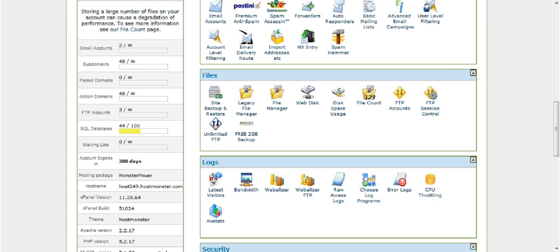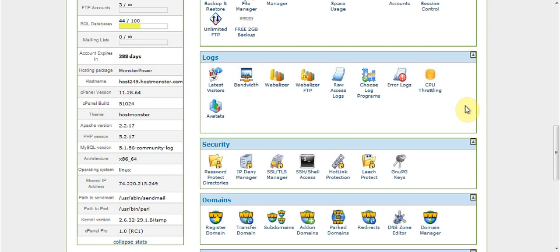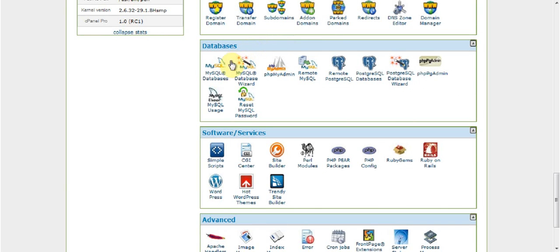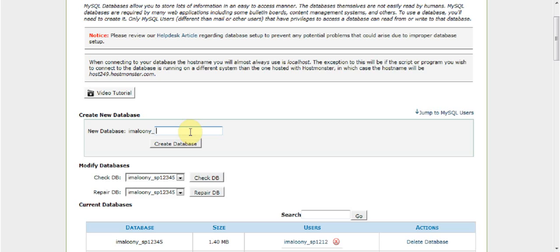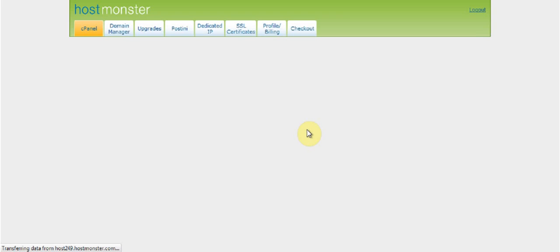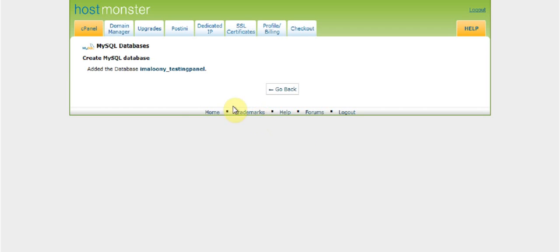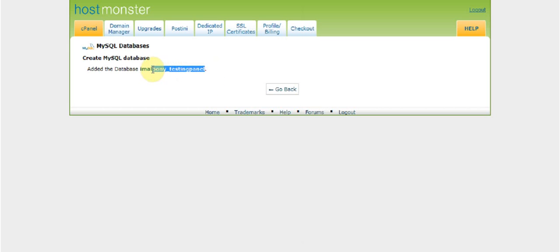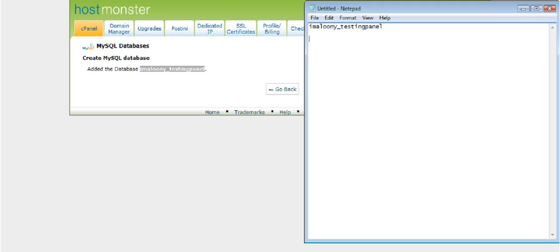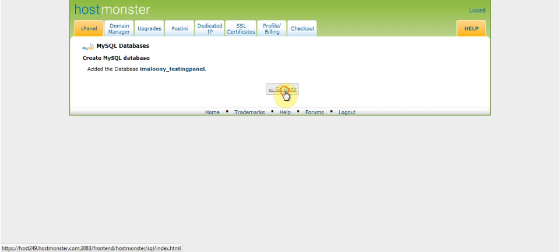Now, while it's uploading, I'm going to create a database. Again, on cPanel, go down till you get to MySQL databases. Click on it. Now, give your database a name. So, I'm going to call this one Testing Panel, and I'm going to create a database. Now, you need to have a notepad handy and then copy this. Control C, Control V.